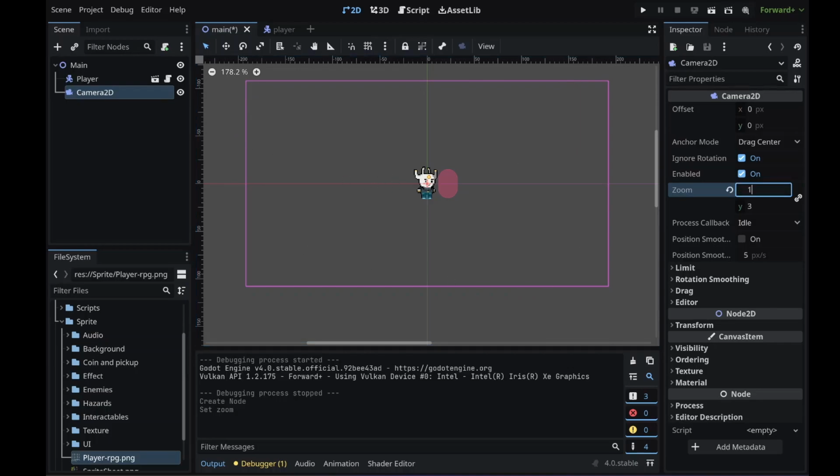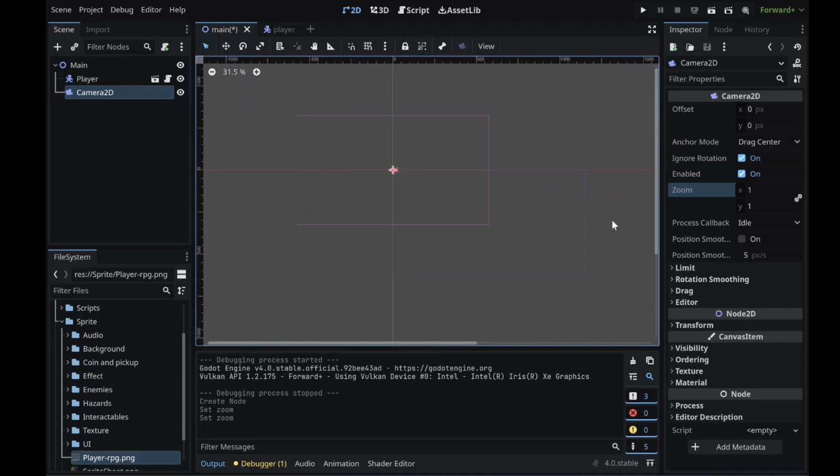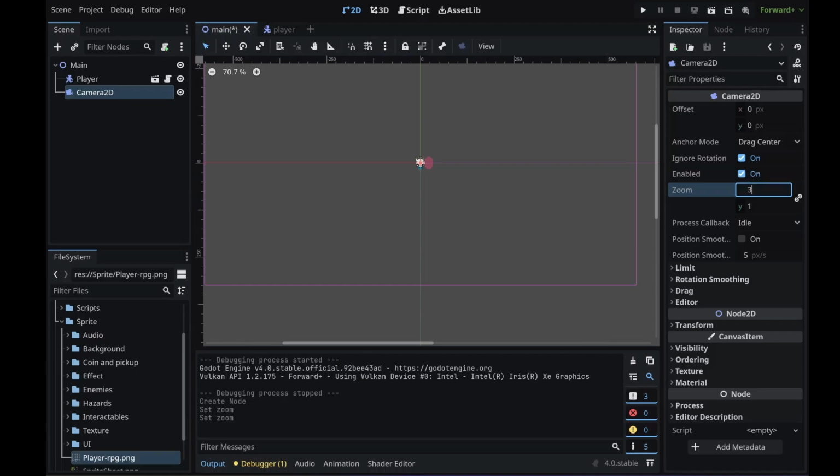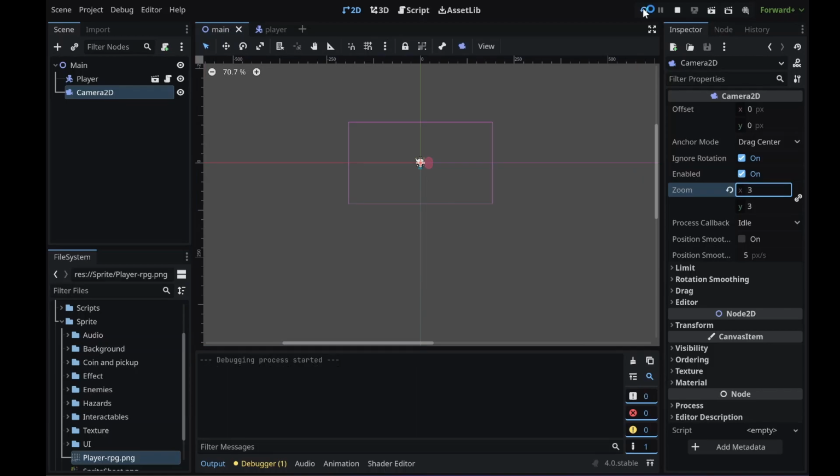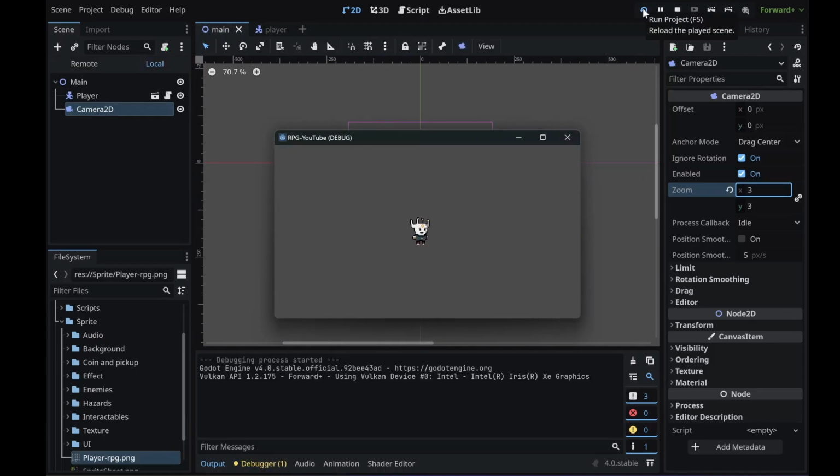If I change it and put it to 1, you can see that my camera is way bigger. So here I just want to put it at 3. For me it works fine. And now if I launch my game, you can see that it displays way nicer.